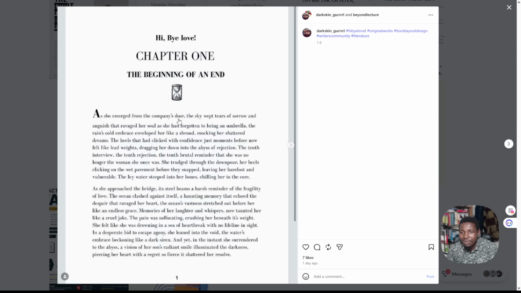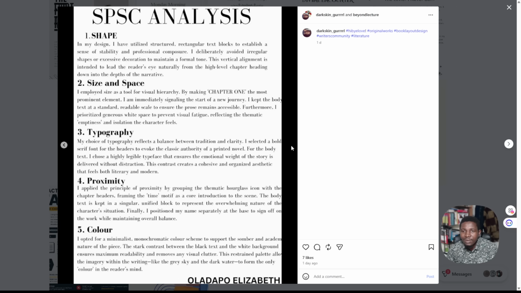As she emerged from the companies, this kind of one you have to be very, very careful when you align it. So there's a justified alignment and there's unjustified. This is an unjustified alignment, meaning it's not a block. You understand what I mean? So, yeah, okay, just leave this.